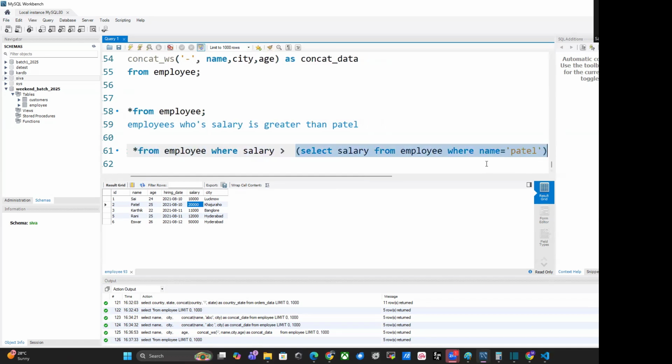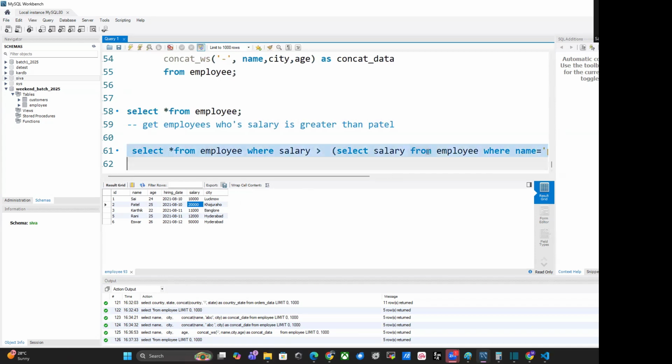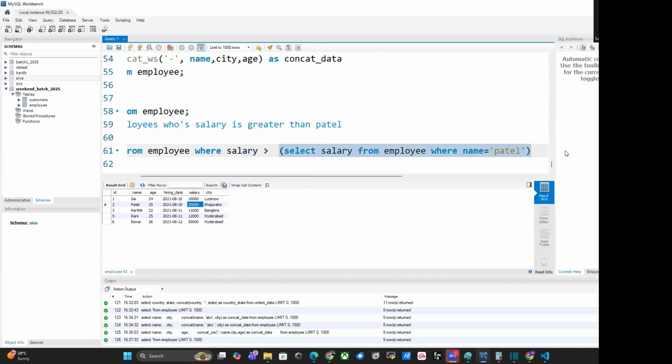Clear, guys? Tomorrow Patel's salary can be 30,000, but still this will work. You should not give 20,000 directly here. Why? Patel's salary can change, and you would have to change it again. It should be dynamic. Two where conditions, that's it: where salary is greater than this salary. Let's execute this first.